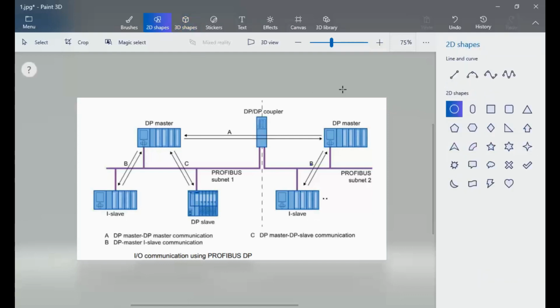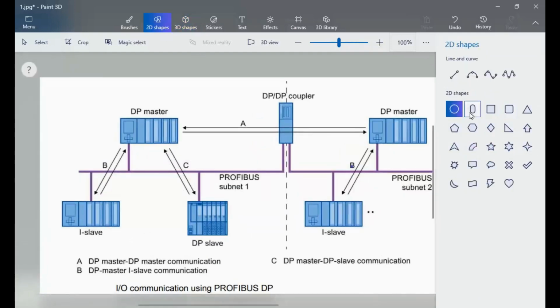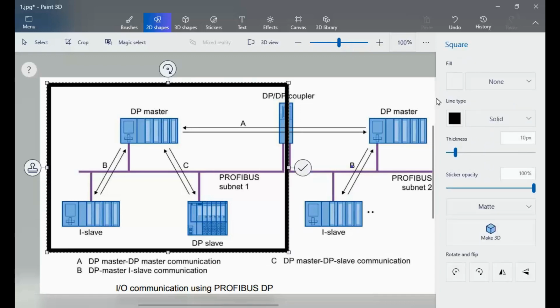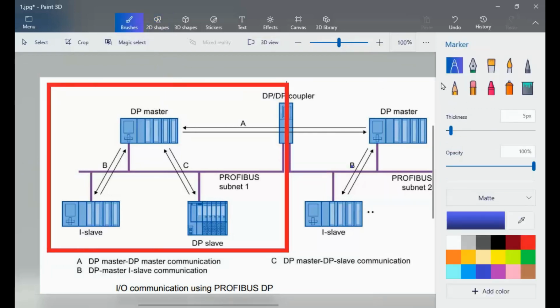As you can see here, this section of the network is related to master number 1. Here you have an independent PROFIBUS DP cabling. You have a DP master and several slaves. This is the IS slave, and this is the modular DP slave, and they communicate with the master.